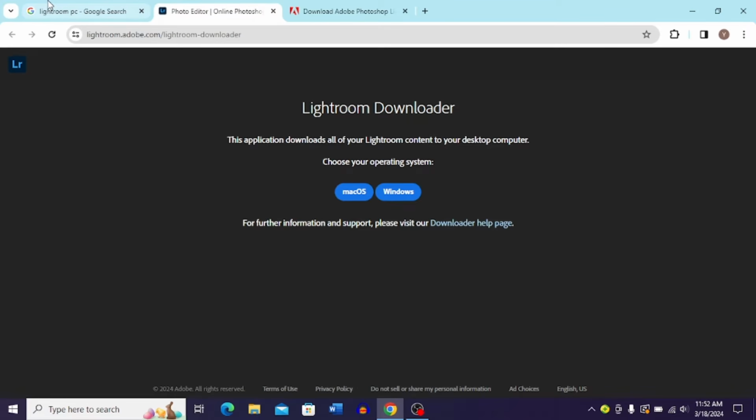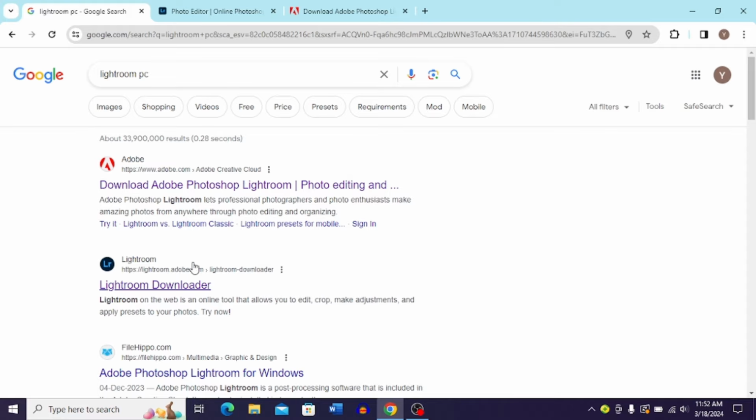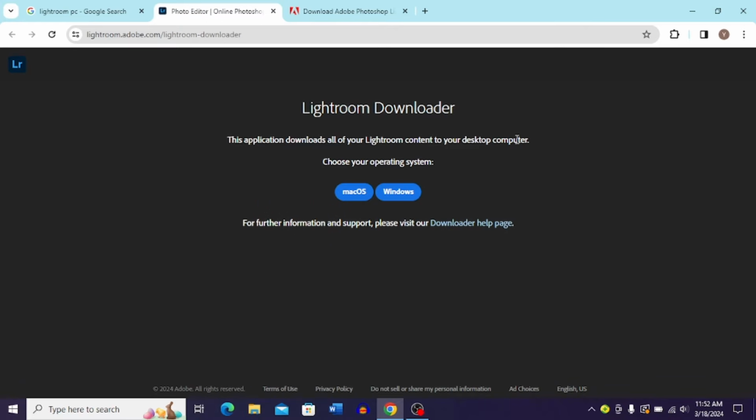But you can also use this Lightroom official Adobe link over here. You can just right click on it and then click open link in new tab, and it's going to bring you to this page. This application downloads all of your Lightroom content to your desktop computer.